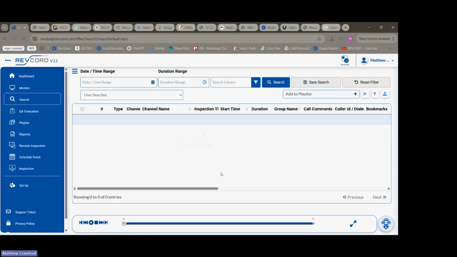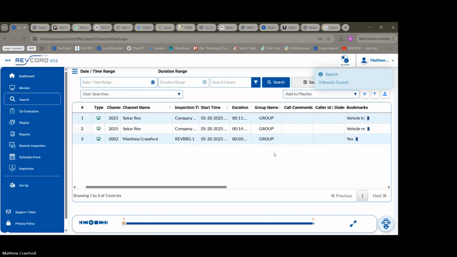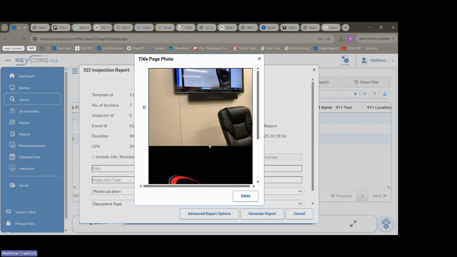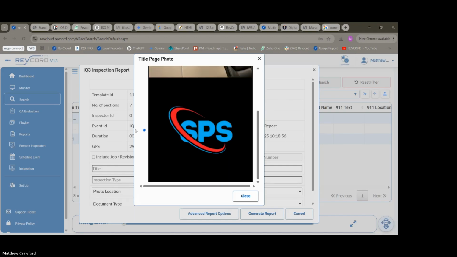So back over to search. We are going to go and pull our inspection report. So we have a whole bunch of different options for inspection reports. The one that is the most popular right now and our most finely tuned is the PDF reports, which we can also take out to Word. See here, we can also use that asset image as our title page photo. So what's going to show on the cover page of that report.